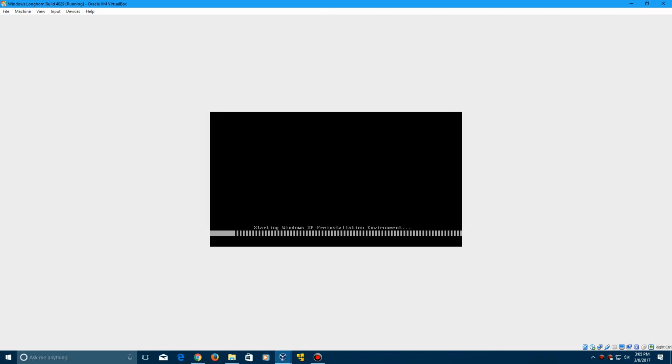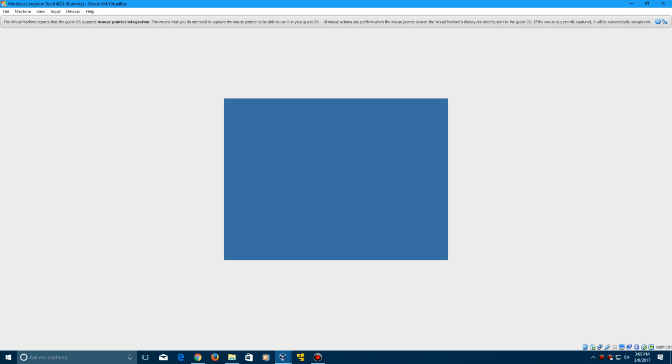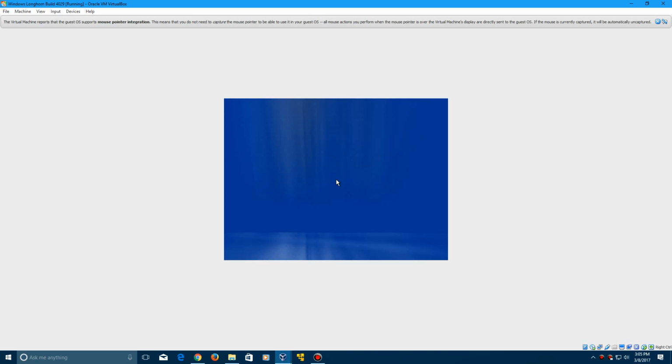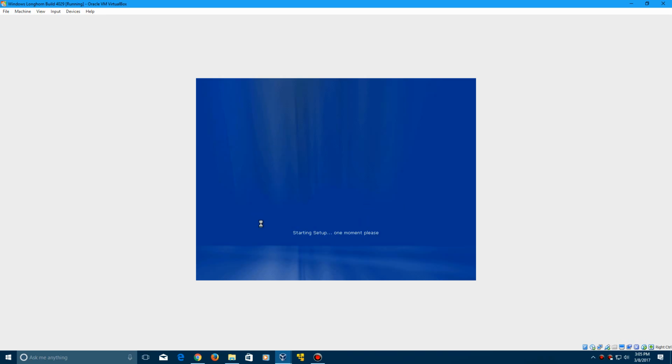So obviously it still says Windows XP pre-installation environment, but of course you get the Microsoft Longhorn boot up screen with the blue loading bar. And now once that comes up, it's going to load up into the setup here. See, it's got this blue theme. It'll say starting setup. One moment.